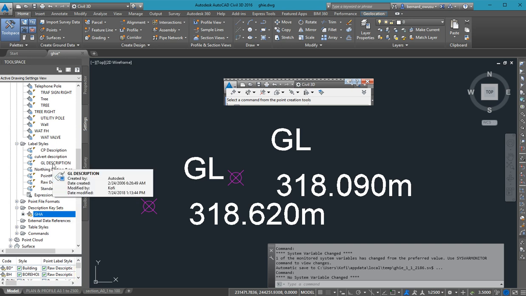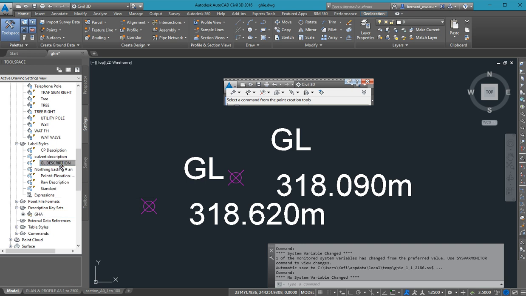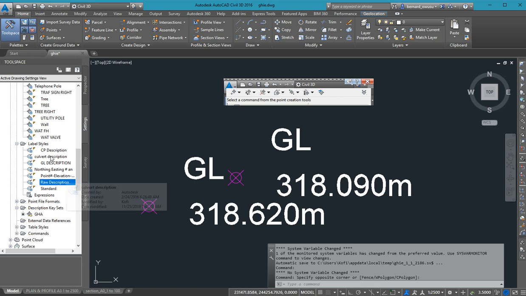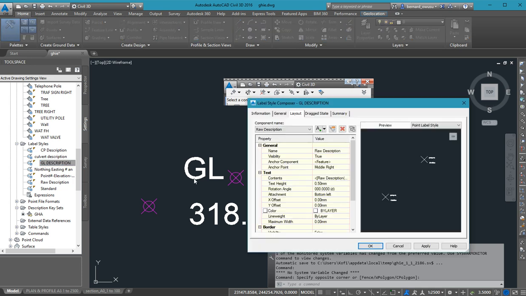Please, do you have it there? So just double click on it. For those of you who say you don't have it, what I want you to do is just right click on raw description, where is raw description, right click on raw description and copy. Do you understand? Are you there? Under label styles. Okay, then let's continue. Go to GL description, then please double click. Please, have we double clicked?